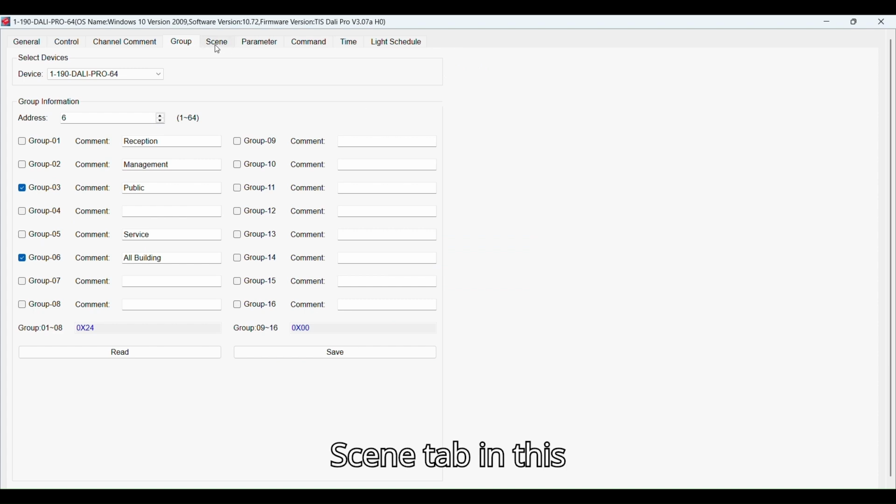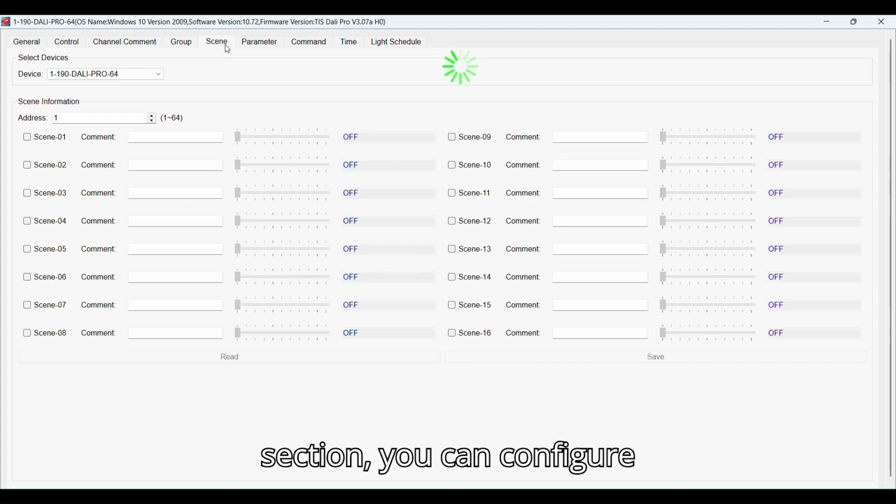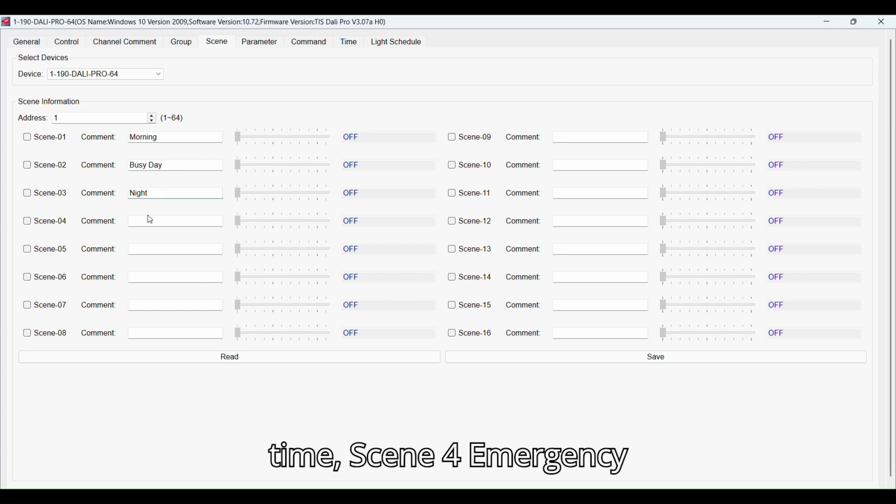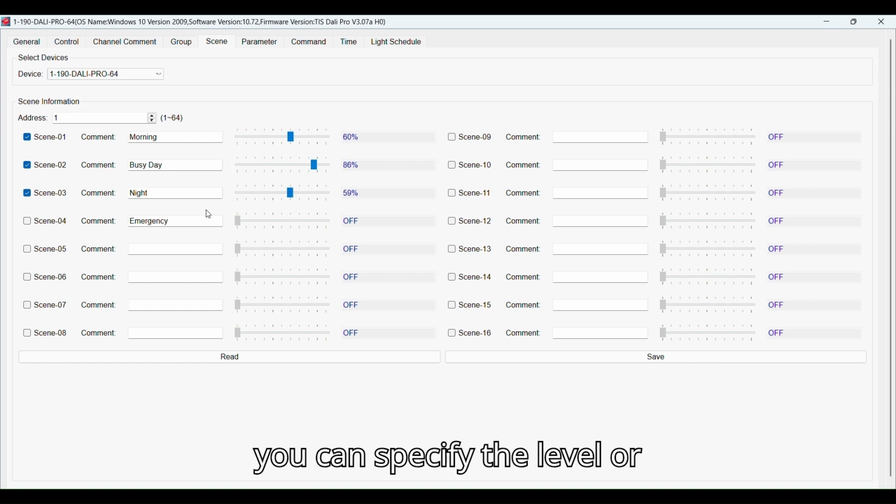Scene tab. In this section, you can configure up to 16 scenes. For example, Scene 1, Morning. Scene 2, Busy Day. Scene 3, Night Time. Scene 4, Emergency Lights. In each scene, you can specify the level or color to trigger.